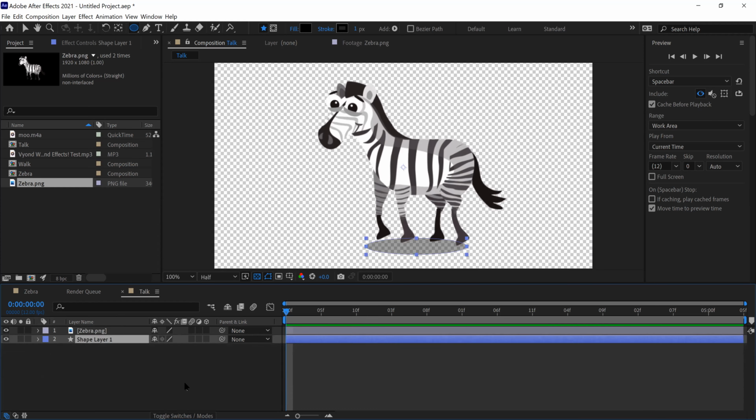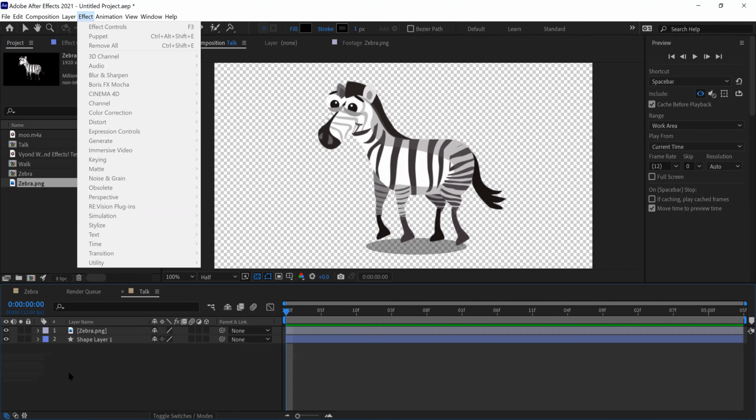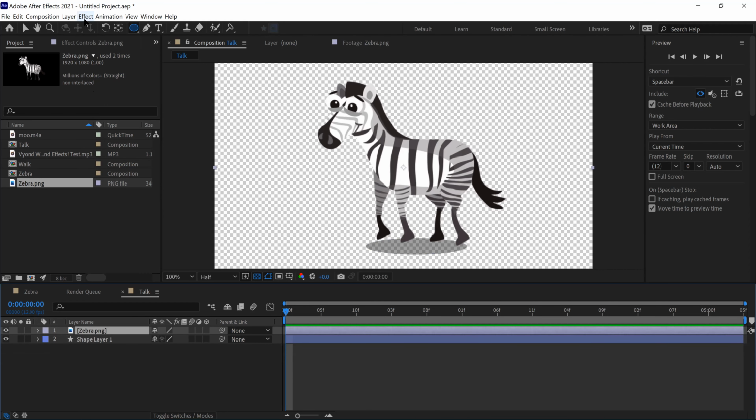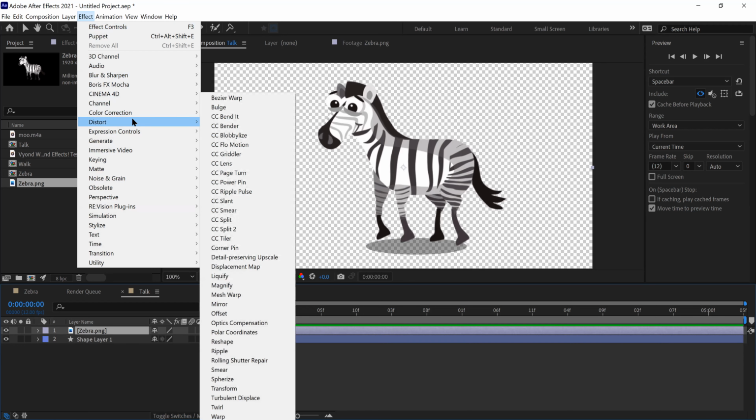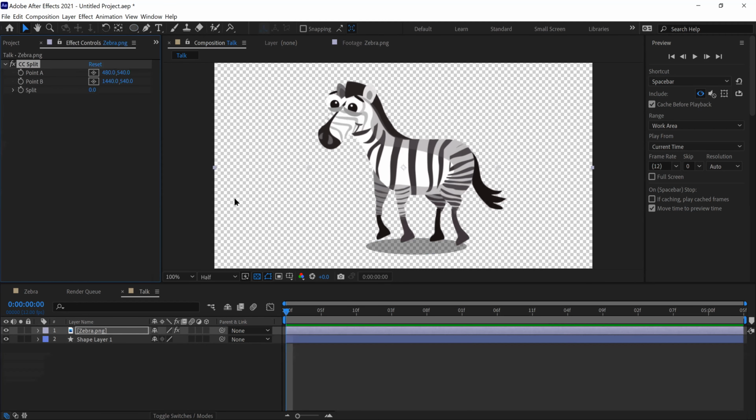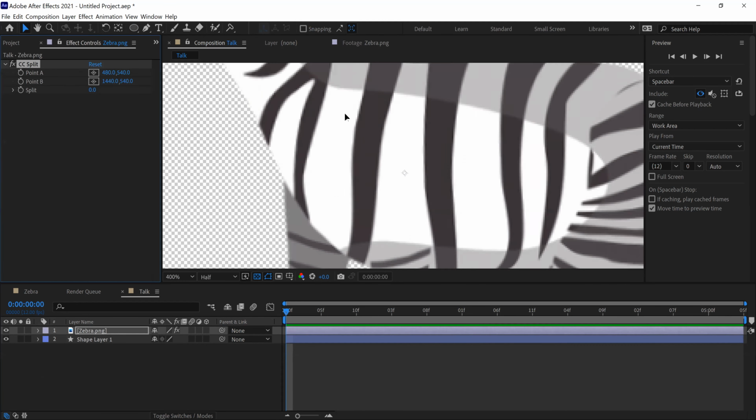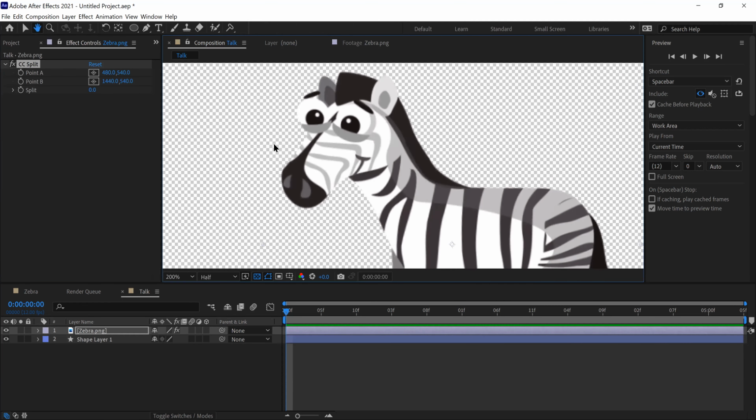What I want to do is go to Effect. Let me highlight the zebra layer. I believe it's under Distort, and I'm going to go CC Split. What I could do is grab this point A, click the edge of the mouth, and then grab point B and click right there.